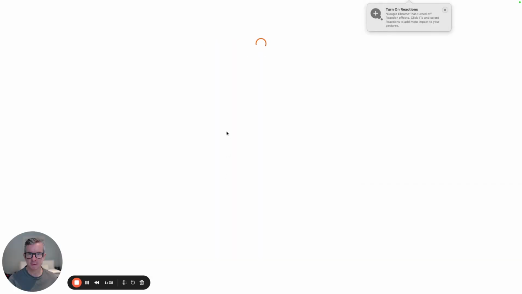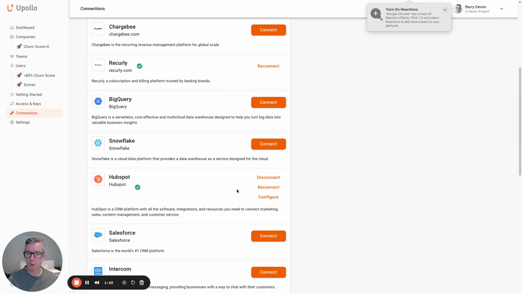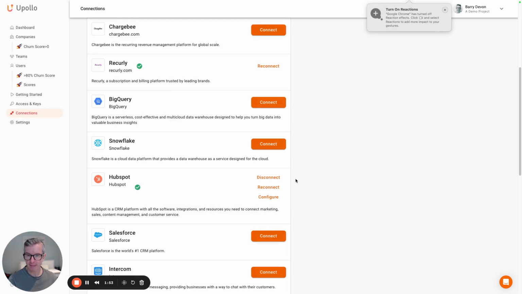Pretty simple. The next step then is to just activate the two-way sync. So we come down to the HubSpot integration and click Configure and make sure that this is selected here and hit Save. And that's it really.